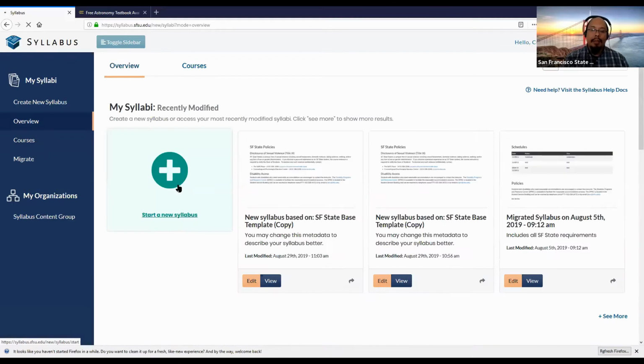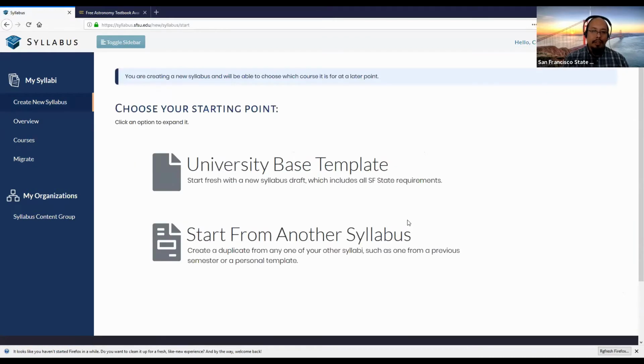In my case, because I'm not teaching a class, I'm going to go over here to the overview page. The overview page essentially just gives you a list of all of the syllabi that you are the owner of. In my case, I'm going to start a new syllabus, so we're going to start from scratch. And you'll see that I get two choices here. I get a university-based template, which is a blank syllabus that has all of the university policies in it. Or I could start from another syllabus.